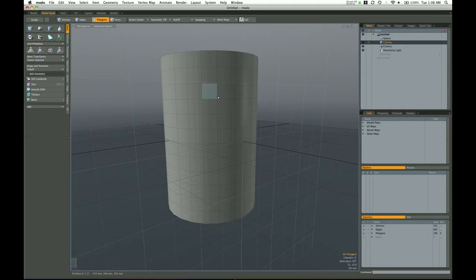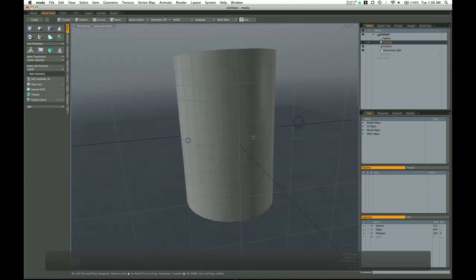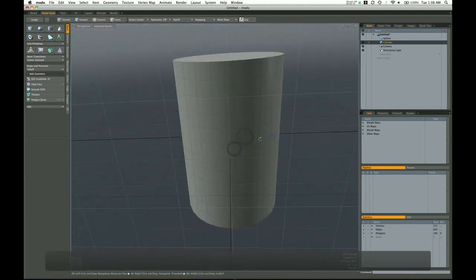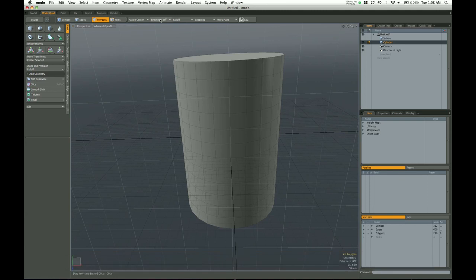Okay, so now that we know how to select pieces and move, rotate, and scale them around to edit them, let's look at how we can use Modo's action centers, symmetry, and falloffs to do a more complicated change of our current geometry. First, let's start in the middle and look at the symmetry tool. We can use symmetry on any axis.